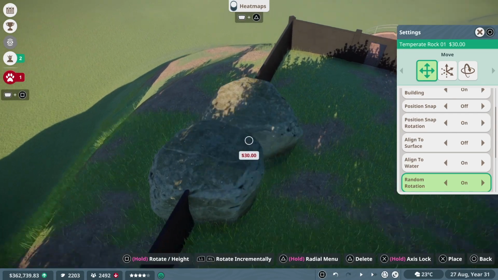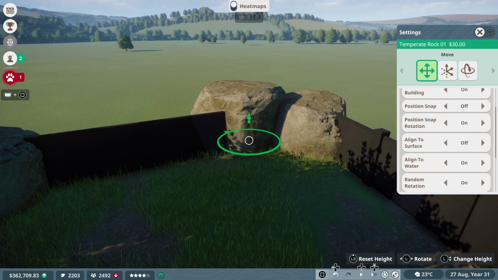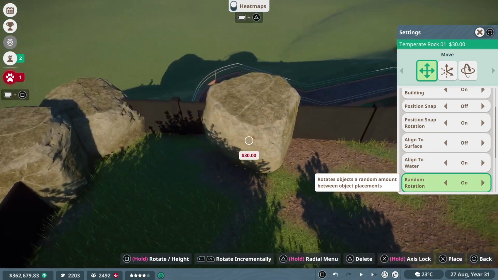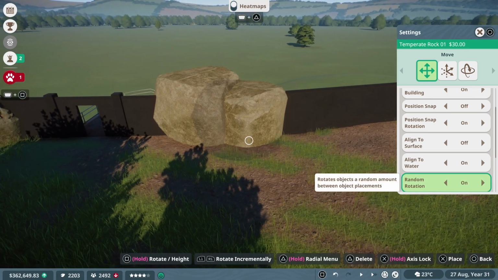Around the door though, I do hold back a little bit, as I'm going to use slightly smaller and flatter rocks to create a door frame as such. I want to be a bit more precise around there. Other than that, it is pretty random.